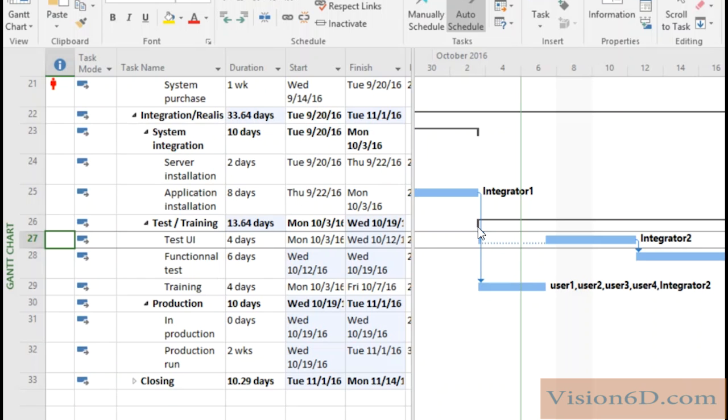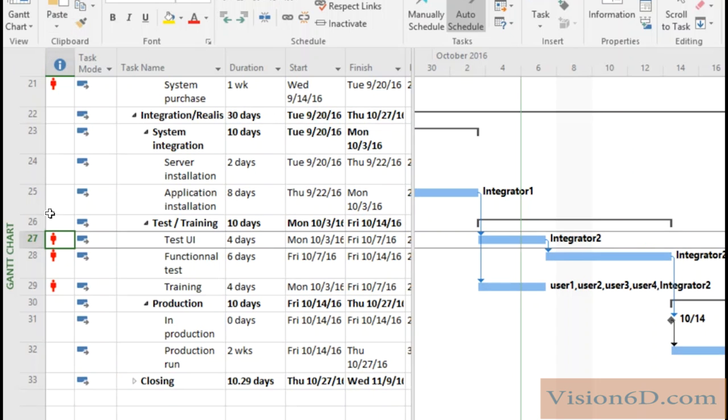You see what happened: the task was split. You see it here. When the resource was available, it started to work and then it jumped to the training. And once the training is finished, it jumped back to integrator 2 doing test of the user interface. So this is one elegant way to solve it. It might not exactly be what you would like to have. We will now look at another way to solve this.